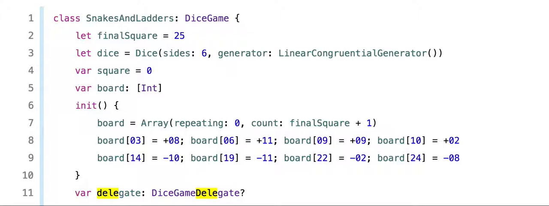So let finalSquare = 25. let dice = Dice, which is 6-sided, uses the LinearCongruentialGenerator for its random generator. var square = 0. var board is an Int array. Init is going to set up the board as an array, which is going to take in repeating: 0, count: finalSquare + 1. So count will be 26.